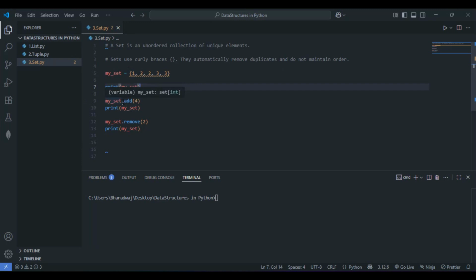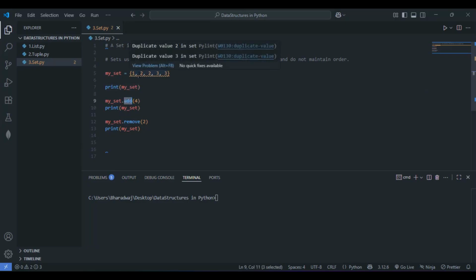Next, we are going with the add and remove operations that the set provides. Now we have 1 2 3 in the set. After adding the element 4, we get 1 2 3 4. Now we have 1 2 3 4 in the set. When we remove 2, we need to get 1 3 4 in the set.